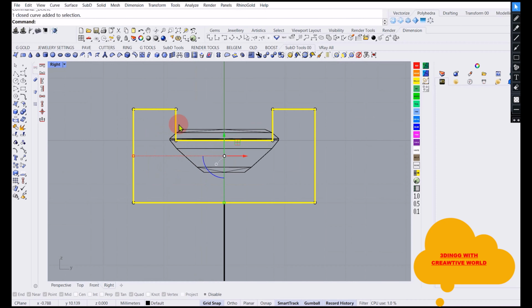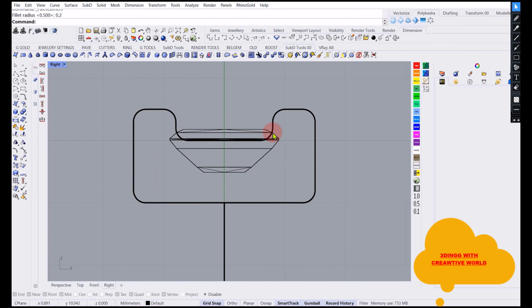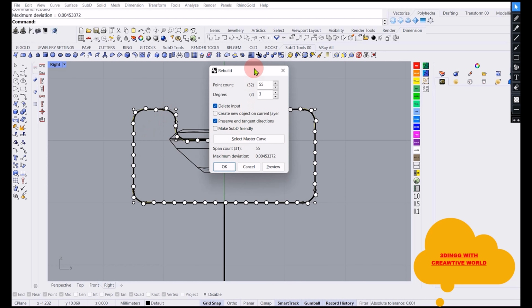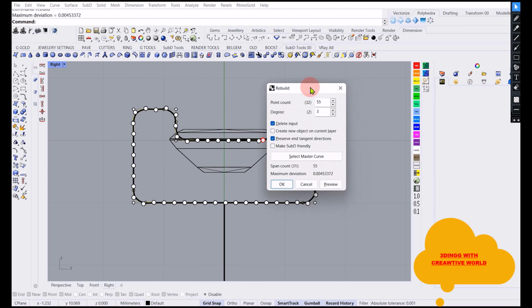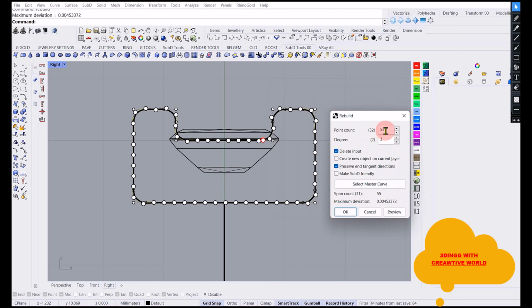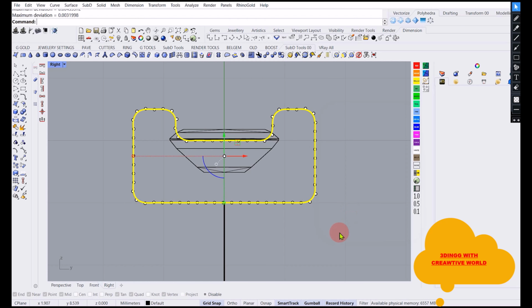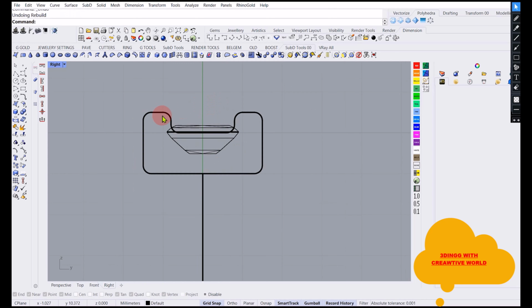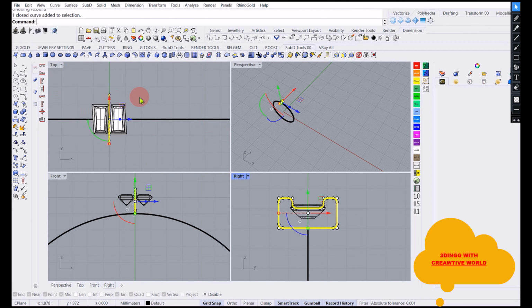Now I'm going to fillet the corners. I'm going to give the radius 0.2 mm. Voila. Now it's a properly filleted profile curve. I will try rebuilding that without causing much damage. That should do it. We can revolve it without rebuilding also.